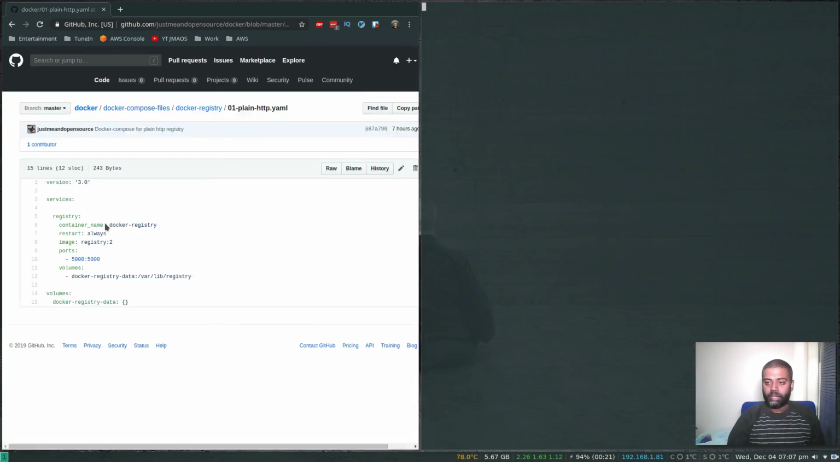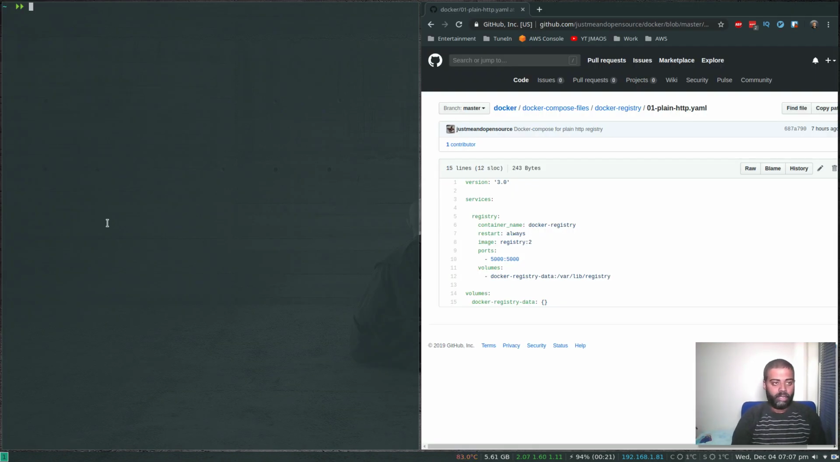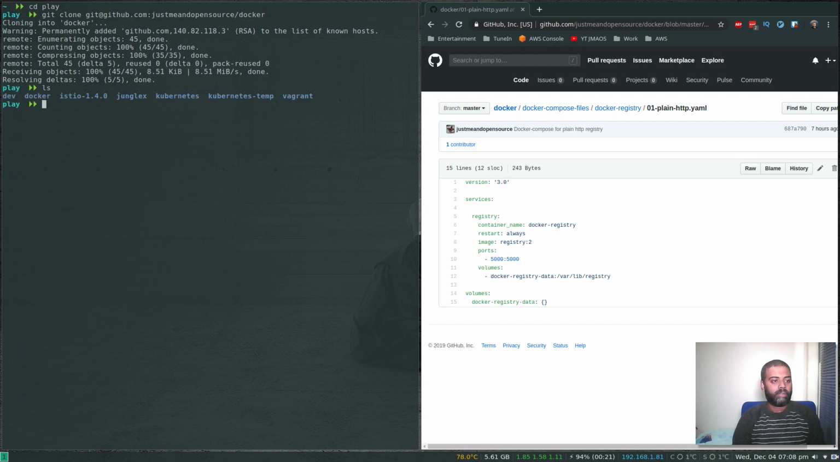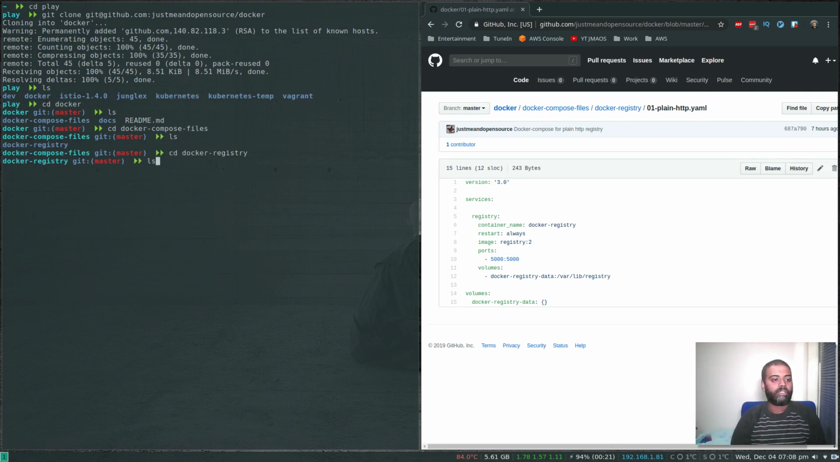Okay, let me launch my terminal, and I'm going to git clone my Docker repository, the open source Docker repository. Alright, so cd to docker, cd to docker compose files, cd to docker registry. So we have our docker compose file.